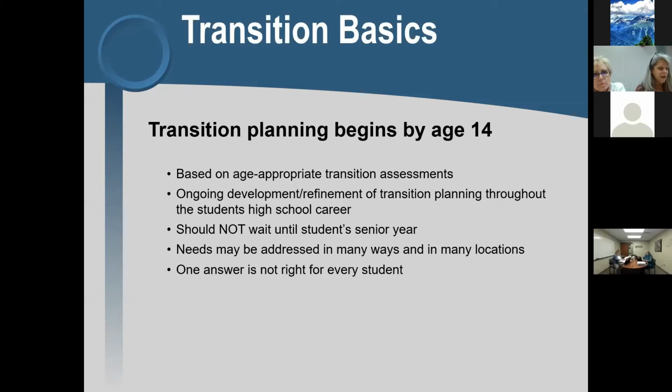This planning should not wait until that senior year. We should be looking early on as to what that student might need and if a student might be considering 4+ programming. The needs are addressed in a lot of different ways and can be addressed in many different locations. Just as in a high school setting, that's true with a 4+ setting.